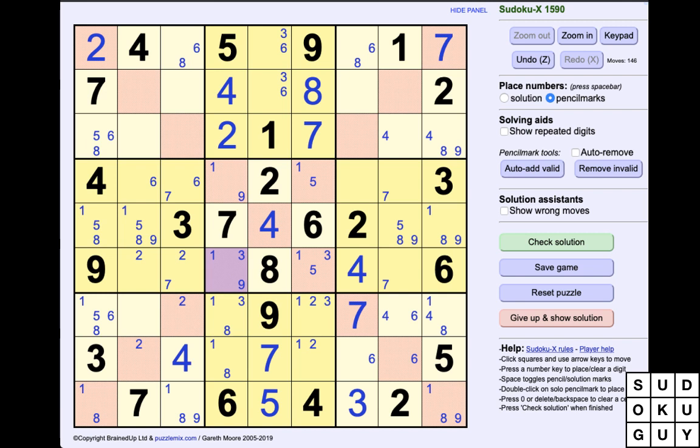Bottom row, 1, 8, or 9. Still can't tell. How about the second row? What's left here? 1, 3, 5, 6, 9. That's kind of a lot, but since I'm getting stuckish, I think it's worth writing down. Six, 9.